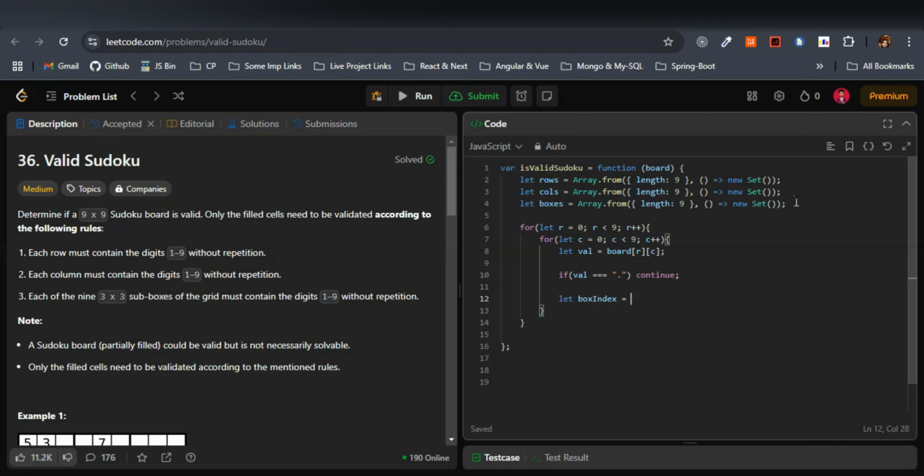box index equals math.floor. Instead of math.floor, I'll just make use of the double tilde operator. So I'll just give here row by 3, r by 3. I have considered r, right? So into 3 plus, instead of math.floor, I'll just go with the double tilde operator again. This one will be c by 3. Hope this is clear.